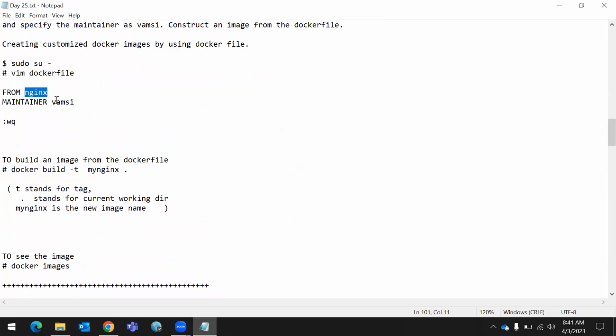Nginx image. From where will the Nginx image be downloaded? From Docker Hub, yeah, from Docker Hub only.